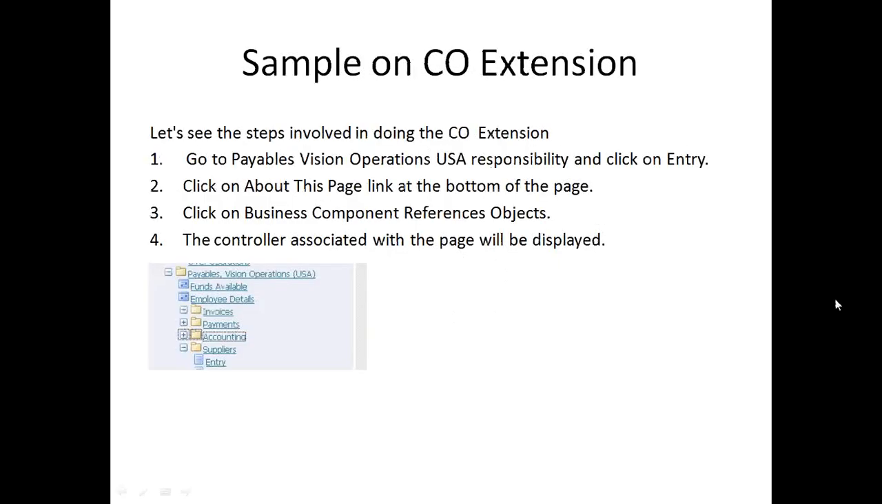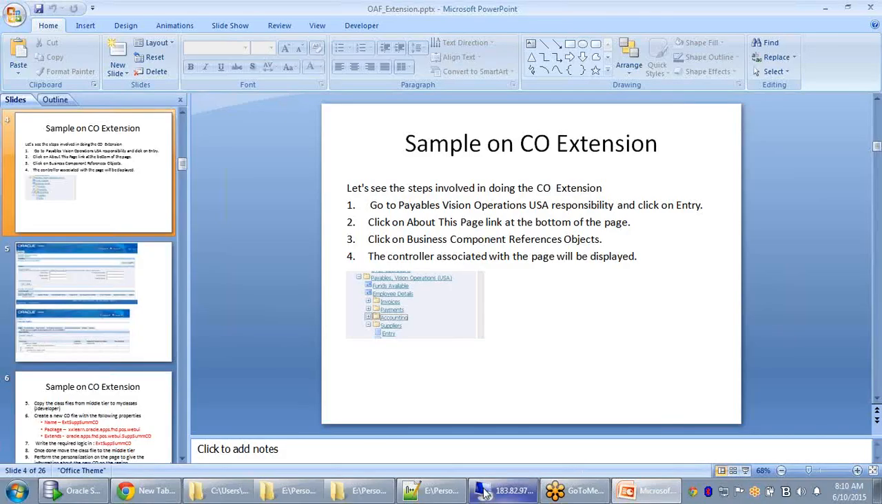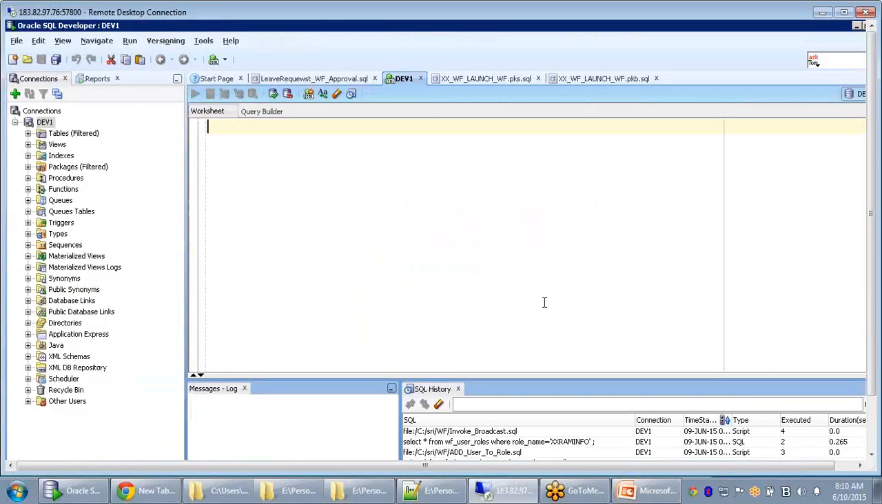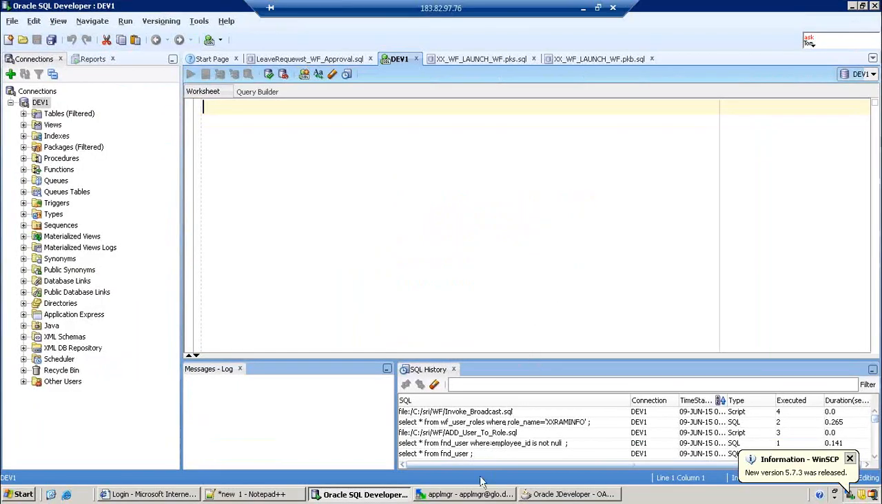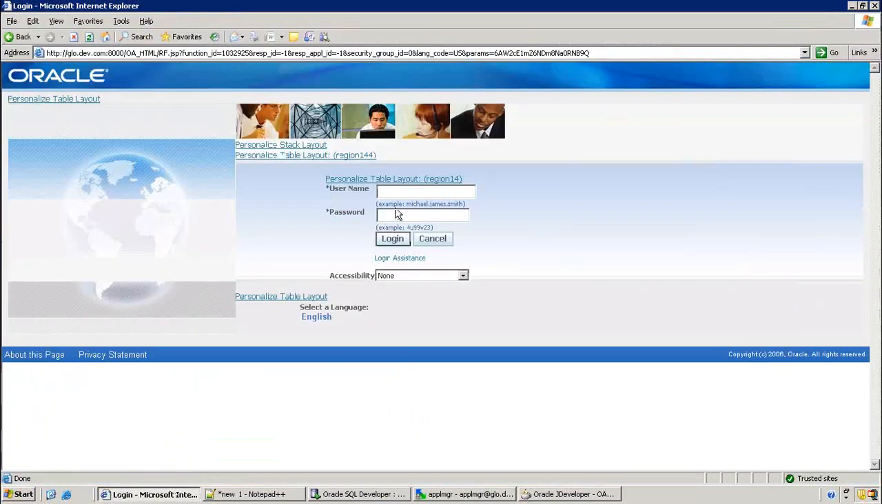Let's start with a sample CO extension, and let us see what is the process involved in performing the CO extension. Let's choose any standard page and try to perform the CO extension on the standard page. I'm just logging in now.